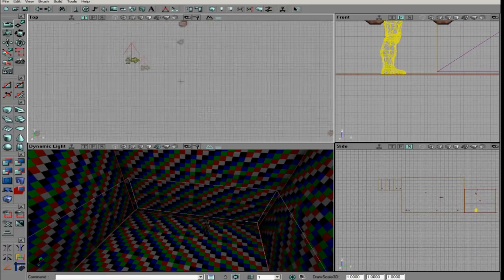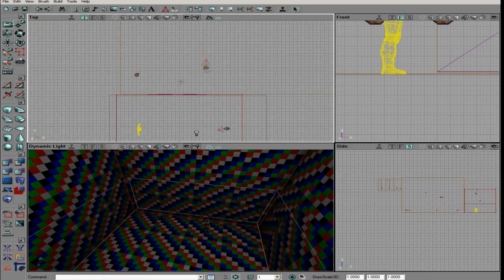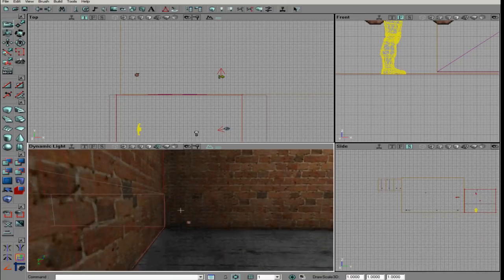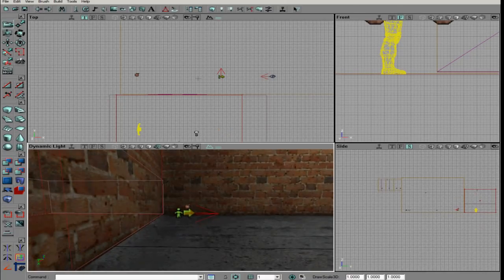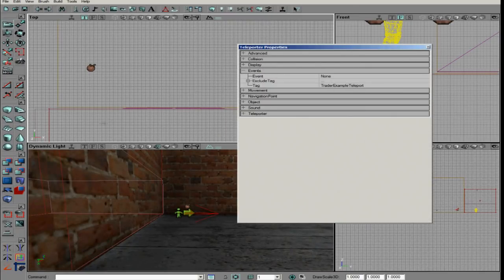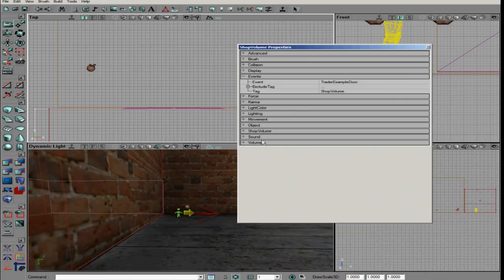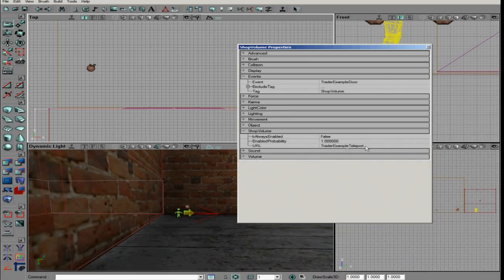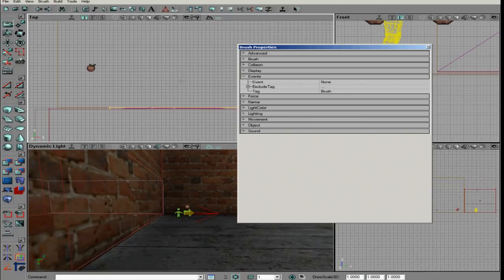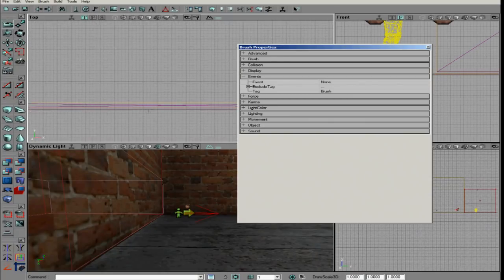Once you have found it, just put it into place. Scale it a bit down. Okay. Then you can just duplicate it. You can see that the event tag is the trader. Okay, now everything is okay. We can just duplicate the teleporter multiple times. You can see that the tag is also the door.